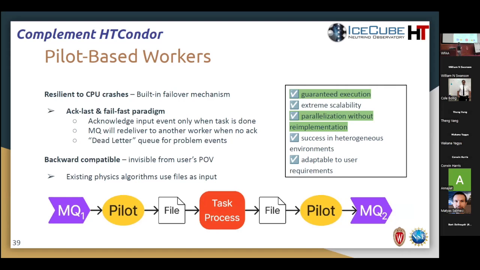So events come in through the message queue. The pilot takes them. It transforms that into a file. The file is given to the task process, which does physics, outputs a file. The pilot takes that and throws it into another queue. And all of this is happening on a worker node. And then multiple tasks will start up afterwards, or perhaps concurrently.